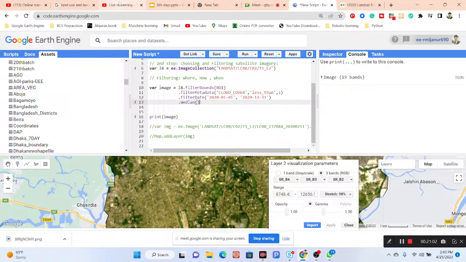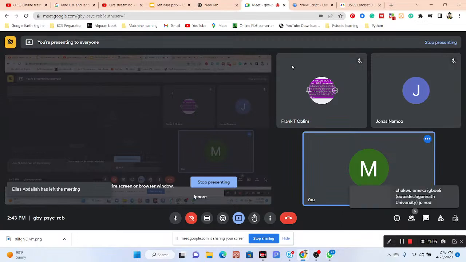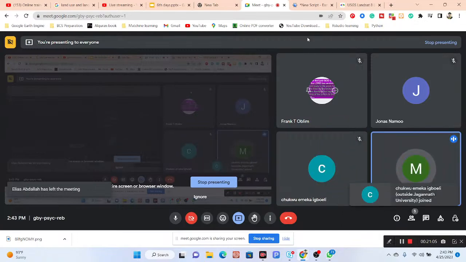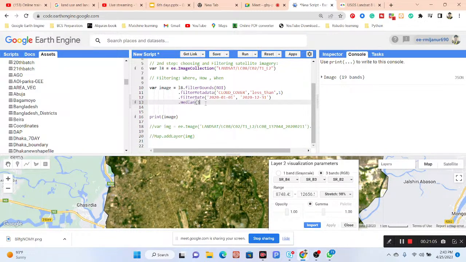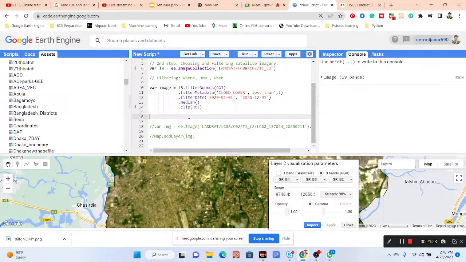So for that, I can simply use the median function. You can see I simply use the median function and then clip with my shapefile. Simply use this clip with my boundary ROI. Okay, now display the result. So just simply use the Map.addLayer function and call the image and try to display the result.